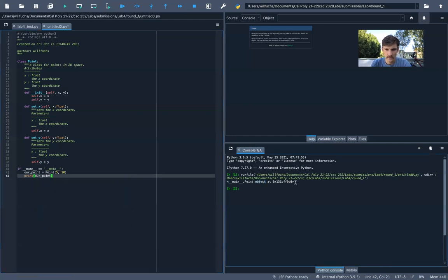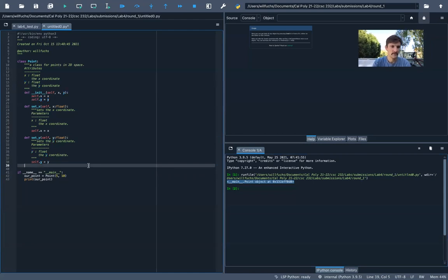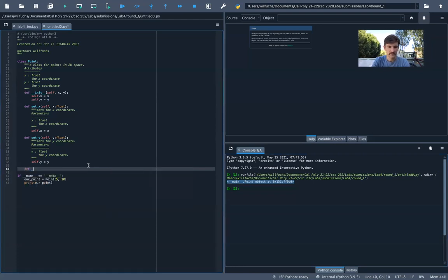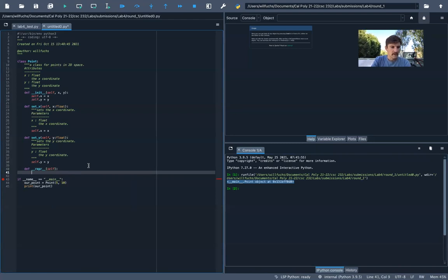Cool. So what printed out was, it said we have a Point object at, and then this is a memory location. This representation is not super helpful to us. Since everything is an object, everything is originally a class in Python, all classes have some built-in methods that we can then override. So what's happening here is when we print out our point, it's calling the representation method, which is __repr__. We don't need a docstring for this one.